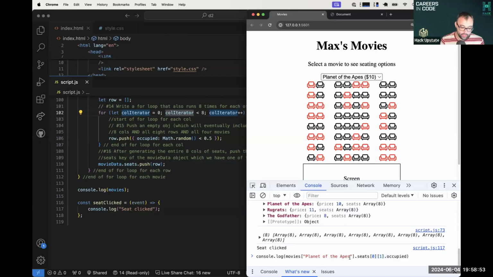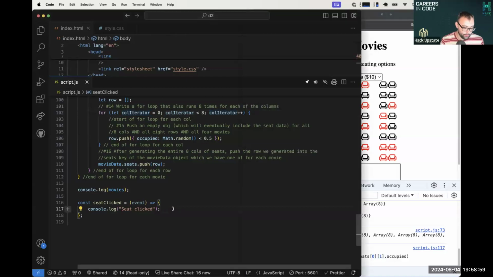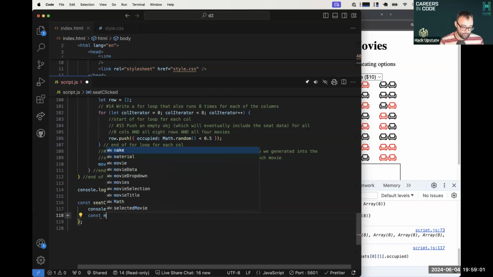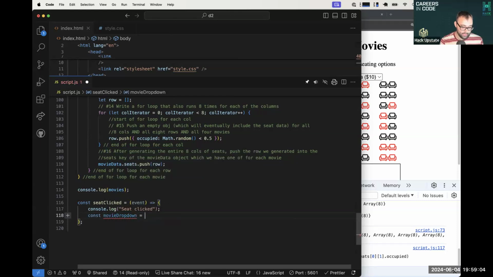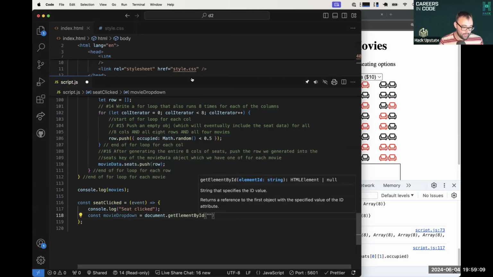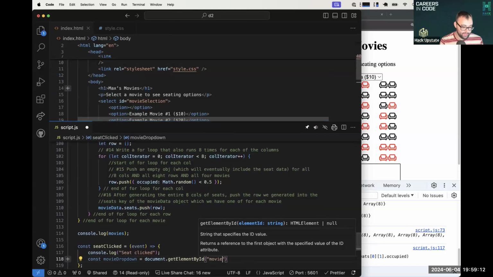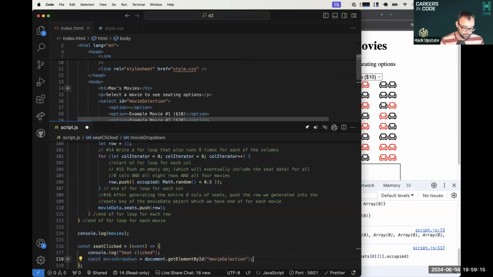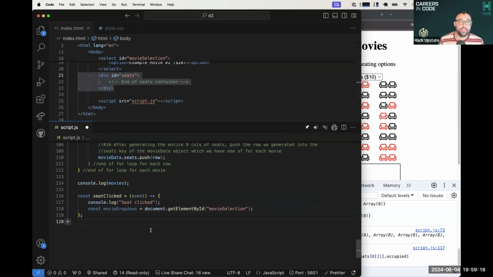The first layer that we need to work through is what movie is selected. So what we're going to do is say, hey, const movie dropdown is equal to document get element by ID. And we need to find that selector, which is movie selection. And in JavaScript, we can do something called function chaining, or value chaining. So I could get the movie dropdown and store it there, and then go get the value of that dropdown and store that in a new variable.